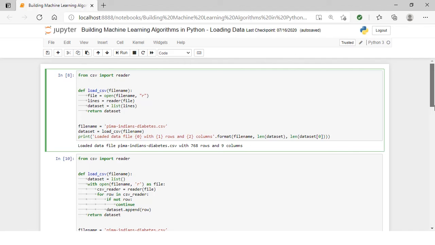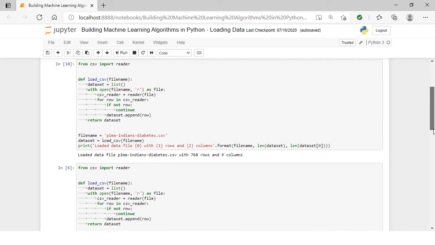Now, a limitation of this function is that it's going to load the empty lines from the data files and then add them to our list of rows. We can overcome this by adding rows of data one at a time to our dataset and by skipping the empty rows. On screen is our updated example with this new and improved version of the load CSV function.